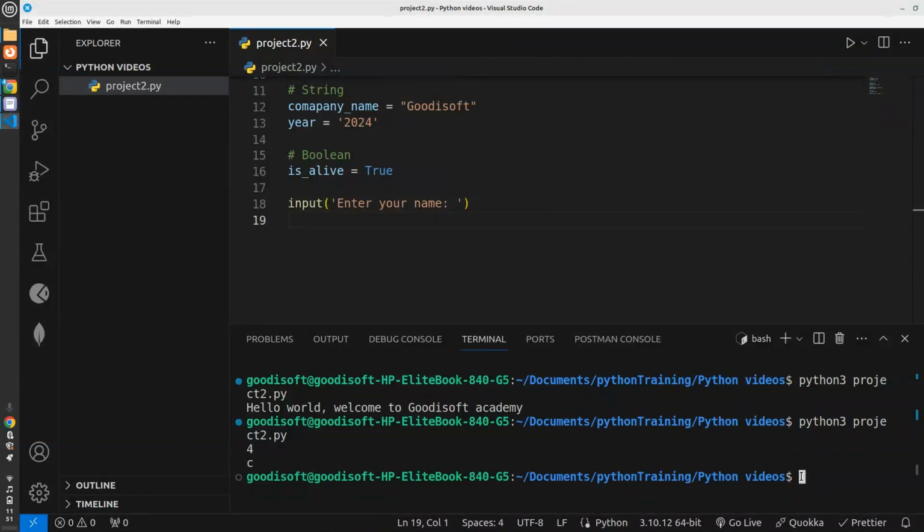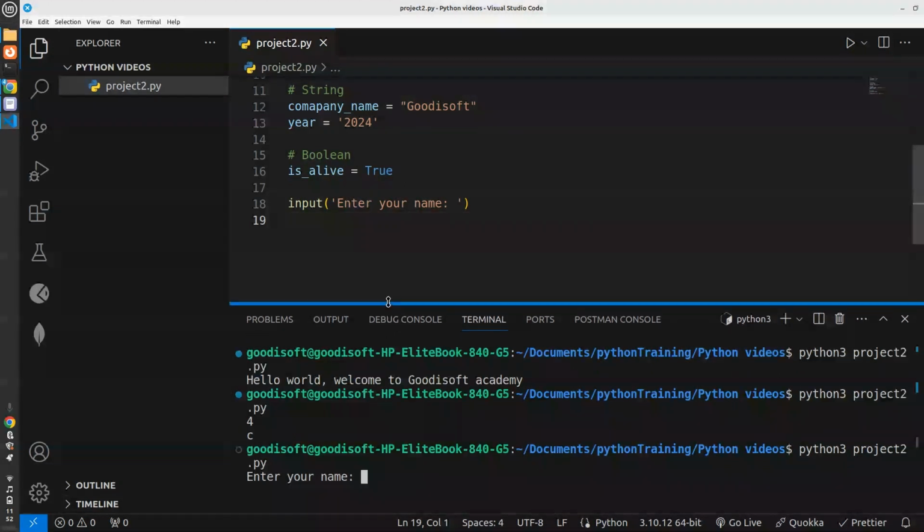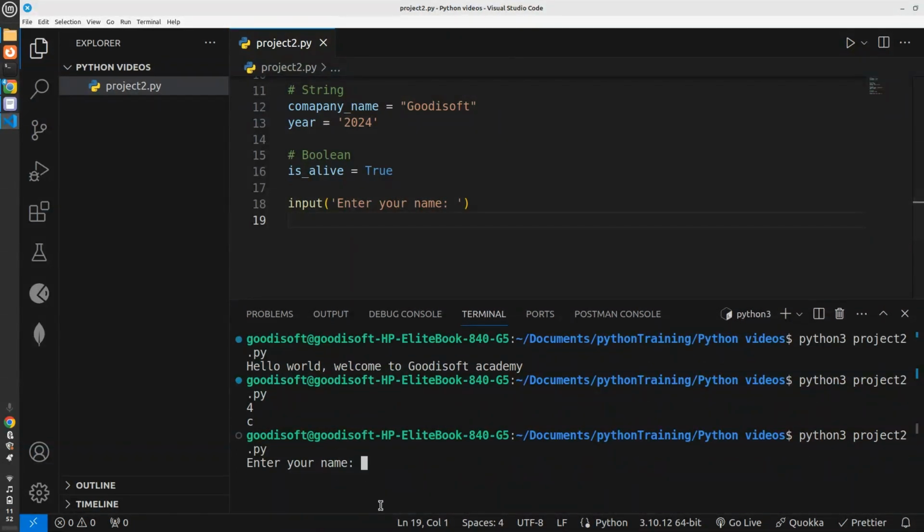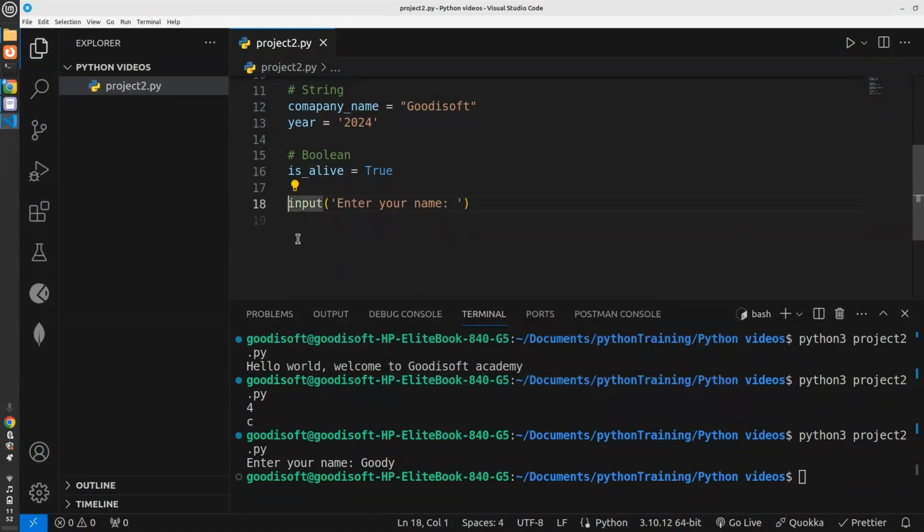If I run this code now, you're going to see the output. So I'm still going to type python3. Remember yours is Python, don't always mistake it. python3 project2.py. If I hit enter, you're going to see on the terminal down here, enter your name. I can type Goody right away and hit enter. Then that will execute.